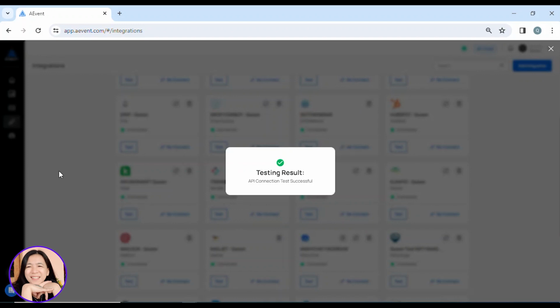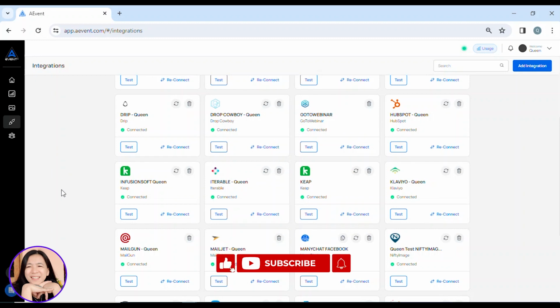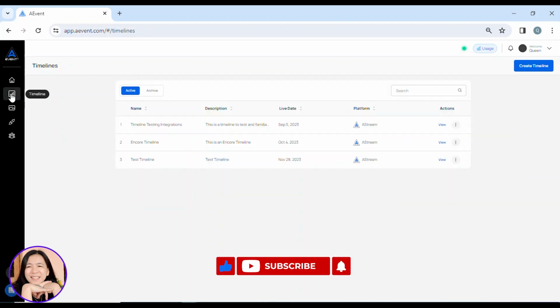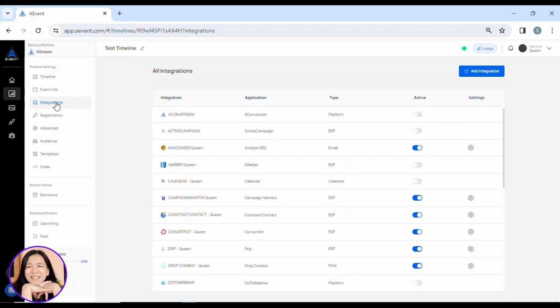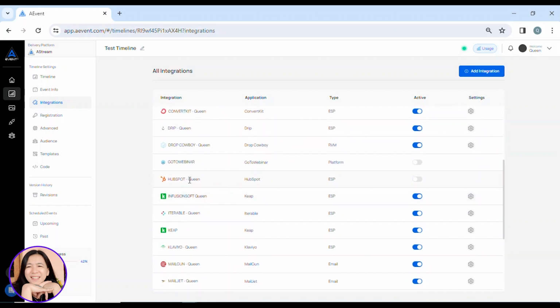So next, I'll show you how to enable HubSpot for your timeline. So let's go to timeline, open the timeline you want to enable HubSpot for. Go to the integration section, and again, let's look for HubSpot. As you can see, it's currently inactive. So to activate it or enable it, just click on this toggle switch, and the gear icon for the integration settings will become available. Just click on that.